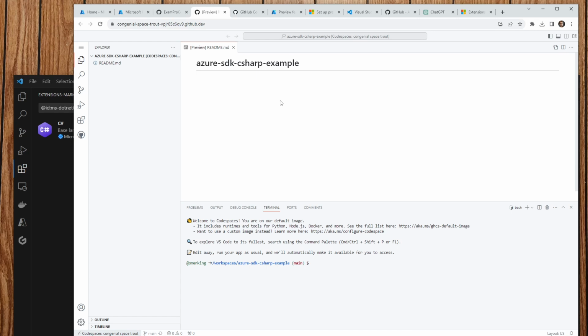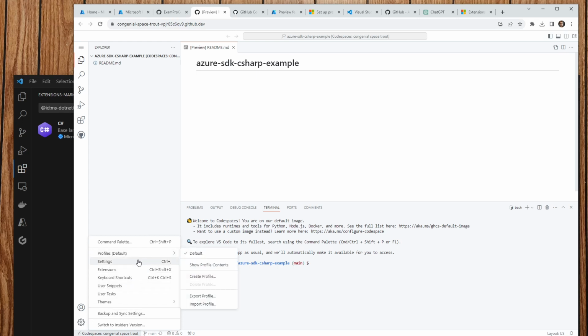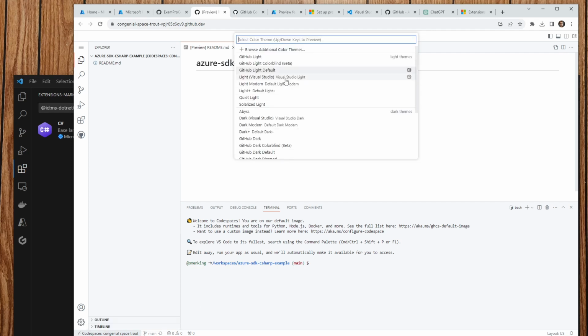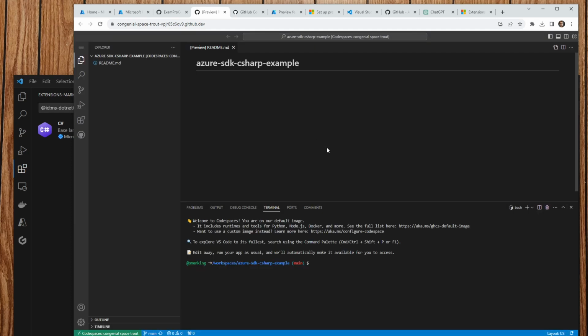The first thing I want to do is change the theme because I do not want to look at white. So I'm going to go all the way down to the bottom to this cog here. And I'm going to go to settings or themes. Here we go. And we'll choose color theme. And I'm just going to say Dark Visual Studio Code. And now my eyes are thanking me for putting that effort in.